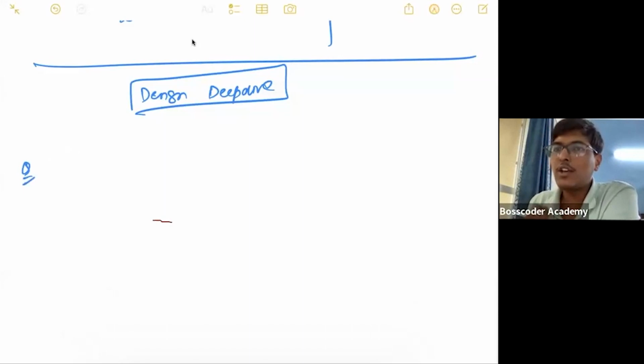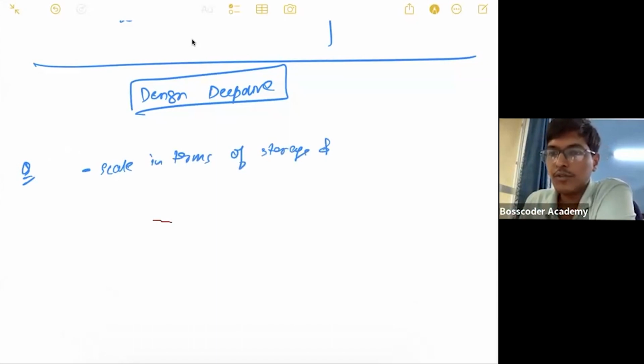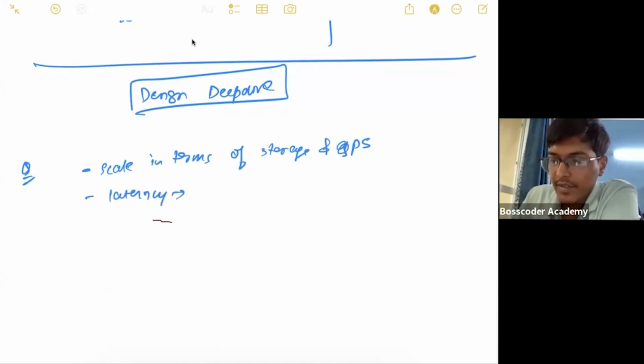If you see your design right now, can you tell me what are some of the very, very important aspects that you need? One aspect that you definitely need is that you have to scale in terms of storage and in terms of your QPS, right? Second thing is your latency should be very low.